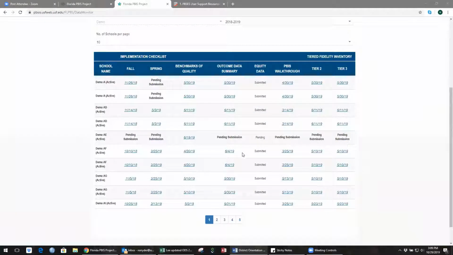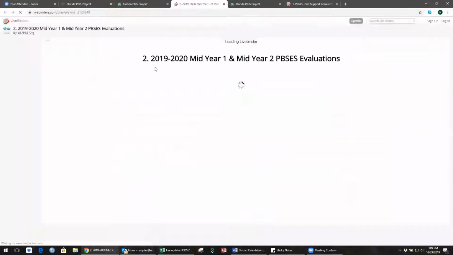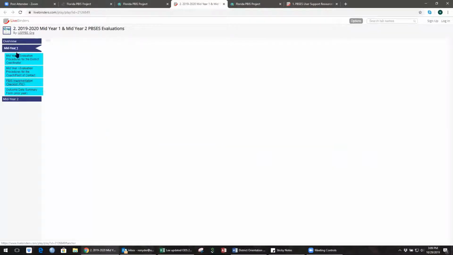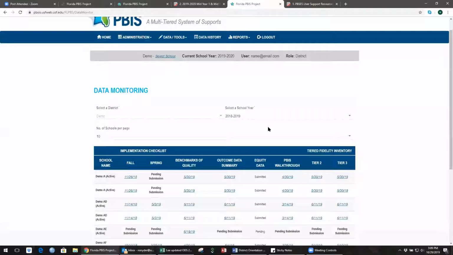If you do want to submit updated outcome data summary information, you'll visit our evaluation homepage. You'll go down to the mid-year 1 evaluation binder, and you'll select outcome data summary form, where you have the option of downloading the Excel template to provide corrected data. So if you want to make an update, you'll go to either the summary with equity or summary without equity, and you'd make those revisions and you would send those to your TA contact who would make sure that they are updated in our system.